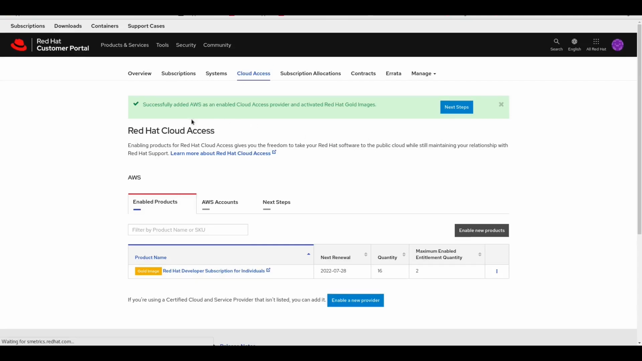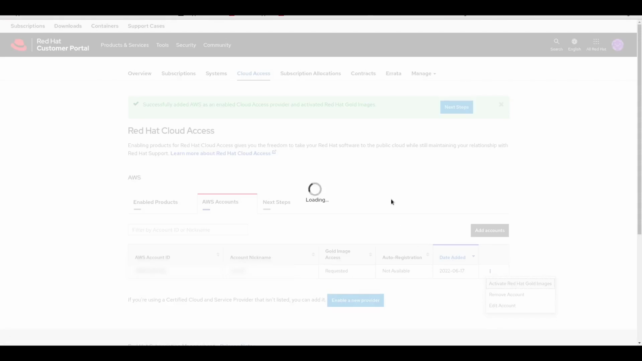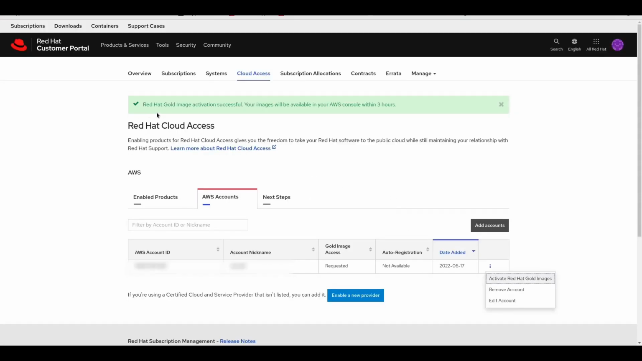Now here we have got the message, successfully added AWS as an enabled cloud access provider and activated the Red Hat gold images. Now we will go to AWS accounts. Here we can see the status as requested. From here, we will click on activate Red Hat gold images. Now here, we have got the message, Red Hat gold images activation successful. The images will be available in your AWS console within 3 hours.